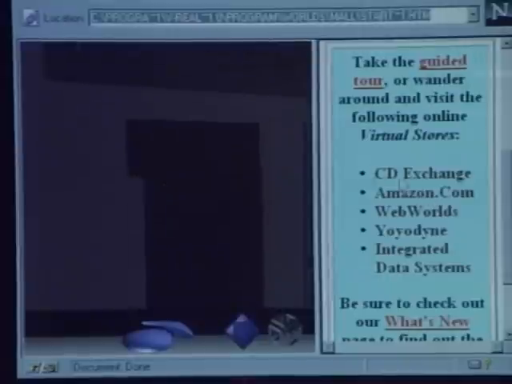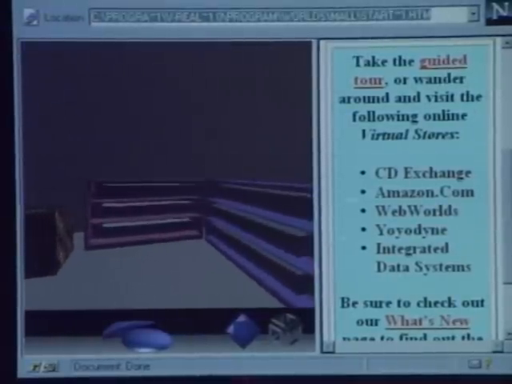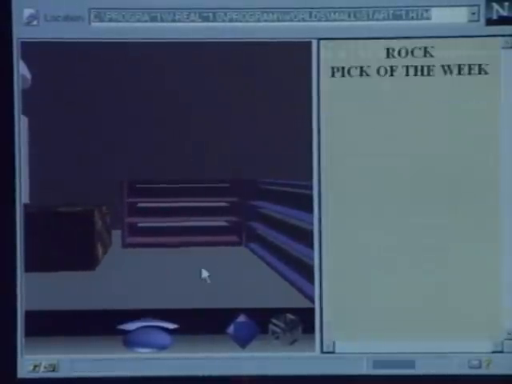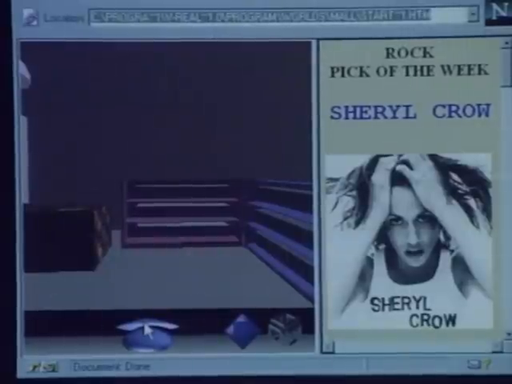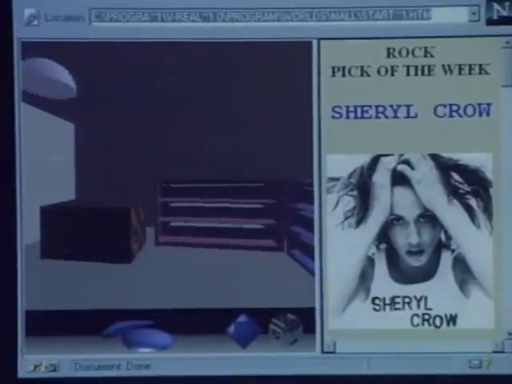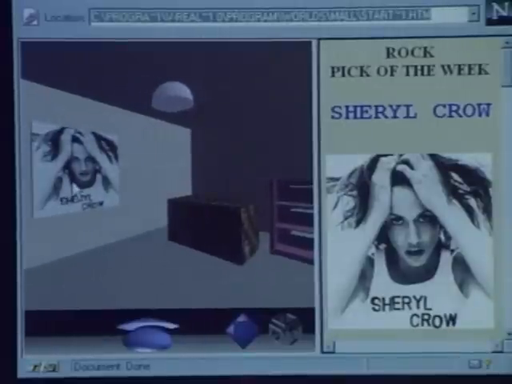Right. And where am I going? Going into the mall here, and if I want to see... So that's a shop of some sort. Right. We've got a CD store. So we can see what the rock pick of the week is, and we can continue looking around the store. In fact, we see a Sheryl Crow poster on the wall. Yeah, I can double-click on that and listen to what the pick of the week is.